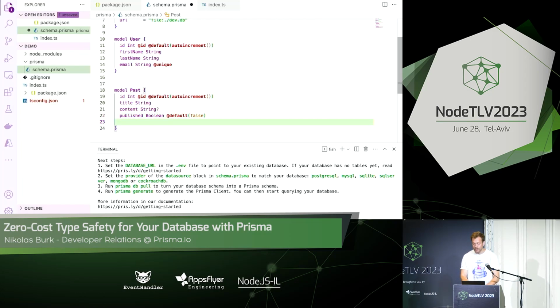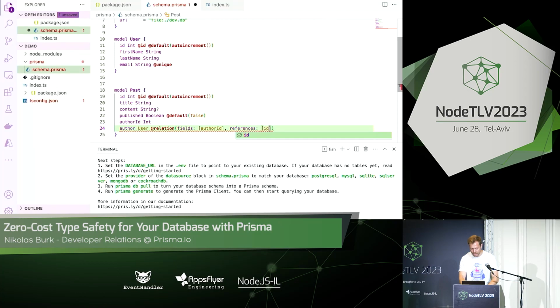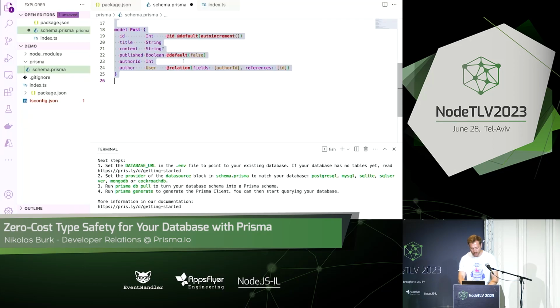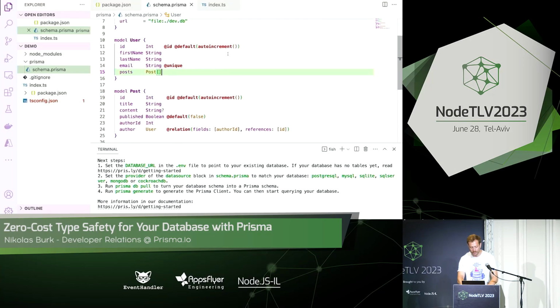And finally, I want to define a relation between the post and the user. And the first thing that I do for that is I am defining a foreign key here. That's the author ID that's pointing to this ID of the user. And then I also can define this relation field here where I'm providing a relation attribute and point it to the ID of the user. Now, the Prisma VS Code extension gives me red squiggly lines because in Prisma, I always need to define relations on both sides of the model. And that's what the final version of this Prisma schema looks like.